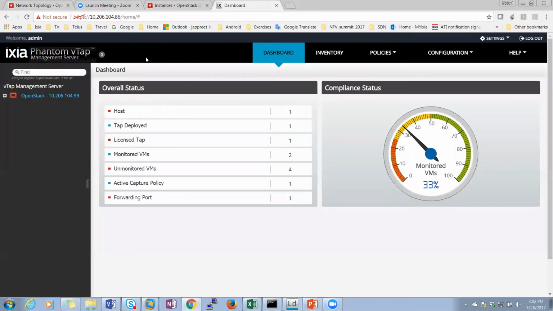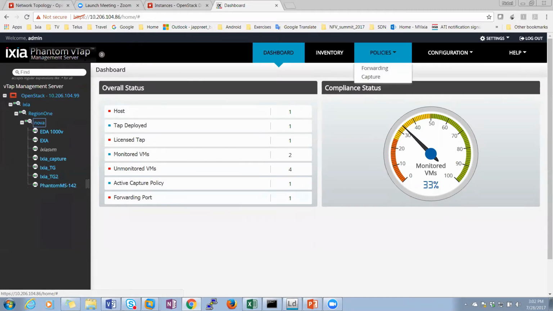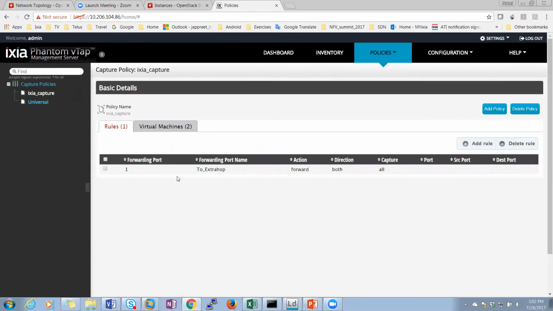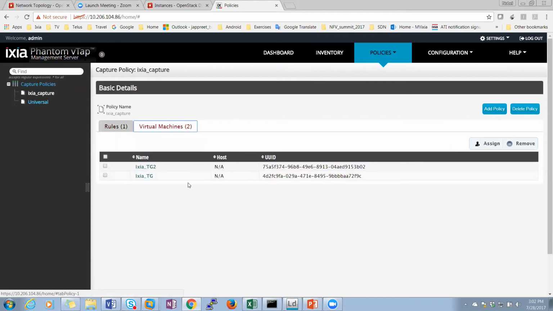This is the VTAP management that I was talking about. It is sitting on the management network. There are two things we have. The first thing is the inventory here of what the different VMs are that exist in the environment, and then we have a capture policy. So we are deciding what kind of filtering rules we are applying, and which VMs we are capturing the traffic from, or monitoring.